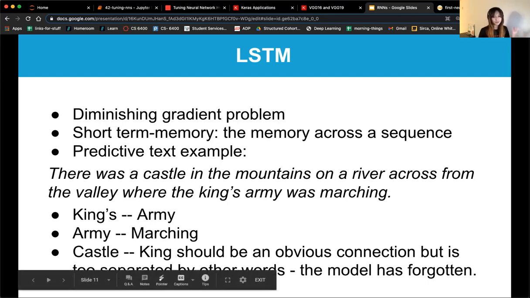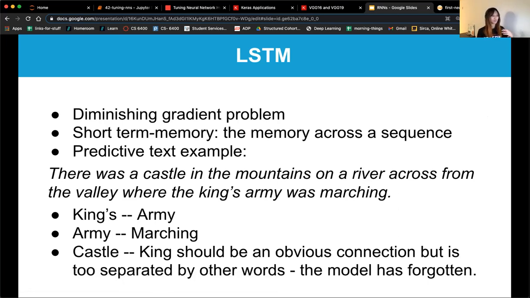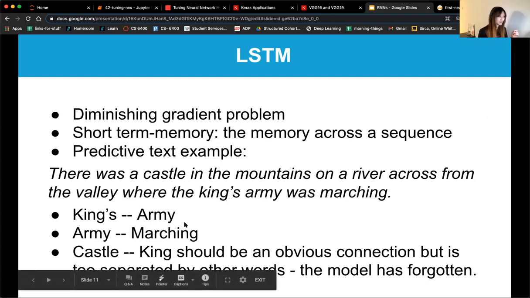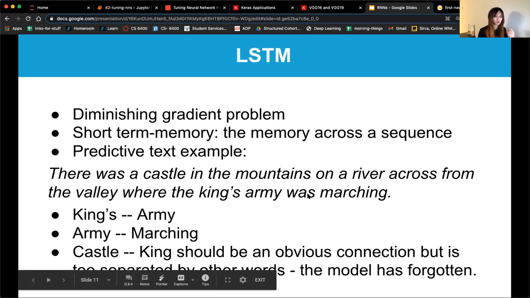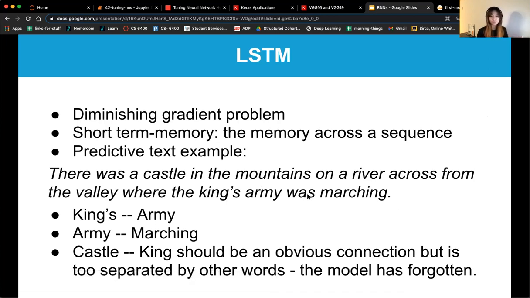This example talks about how LSTMs could be useful in predictive text. The sentence that we have here is: there was a castle in the mountains on a river across from the valley where the king's army was marching. From this, an RNN would find that king's army, these two words, are related to each other and also important because they're right next to each other. Army and marching are just separated by was, which can be argued is a stop word.